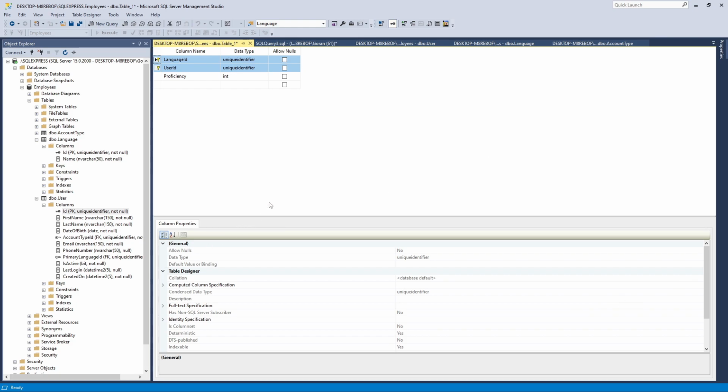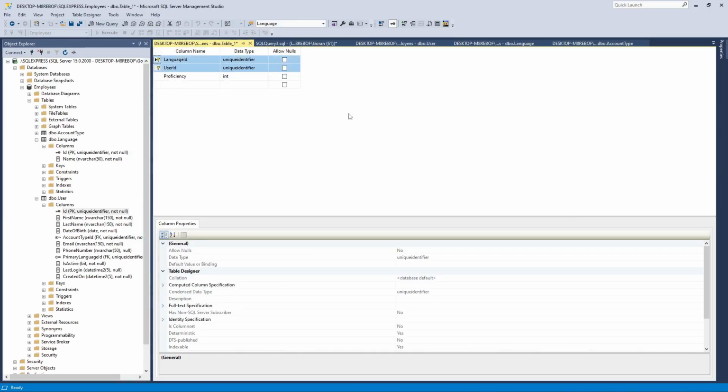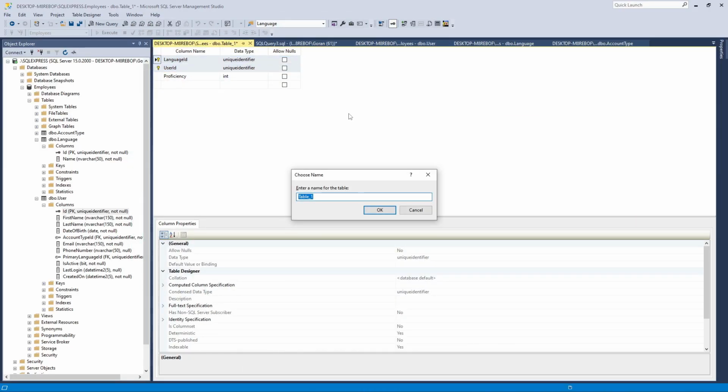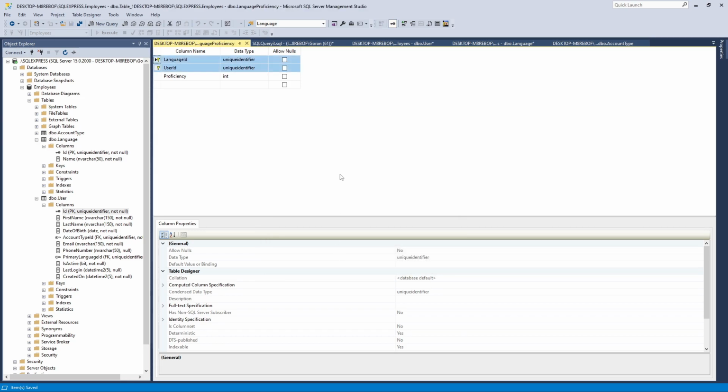This enables us to have a constraint, because now John Doe will have English, but you cannot have one more record where John Doe has English. So we know that our data set is going to be completely clean. And I'm going to show you this right now. So I'm going to save this table, and I'm going to call it language proficiency. I'm going to save it. It warns me again, this is completely fine.